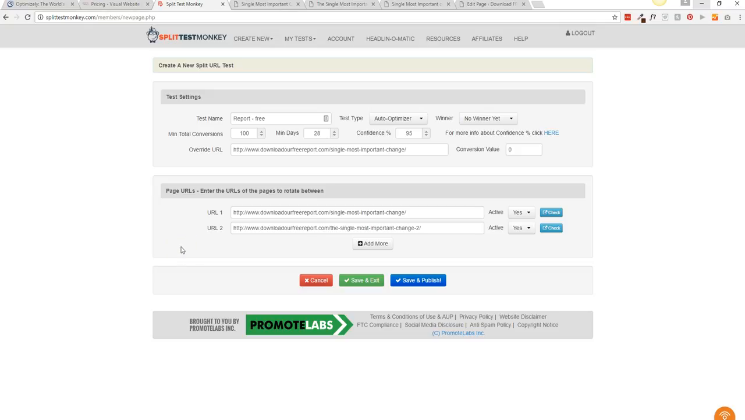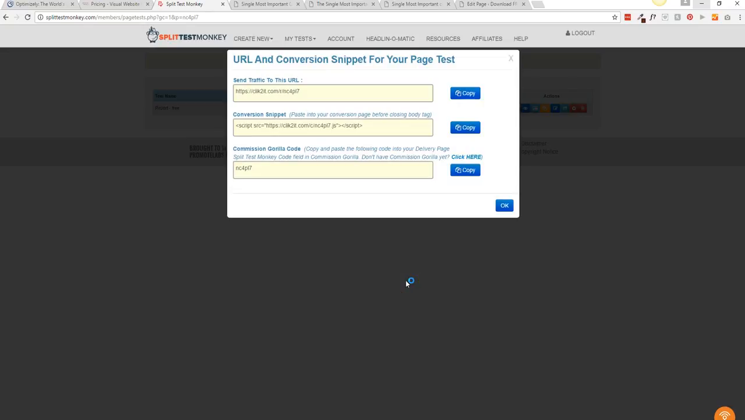Okay, so what happens next then? You've got everything set up, the parameters right. I'm happy with those. So all I'm going to do now is click Save and Publish. And when I do that, Split Test Monkey now creates the URLs for me and the conversion snippet, which is really good, makes it really easy. So there's no technical stuff involved with this. It's just kind of all done for you.